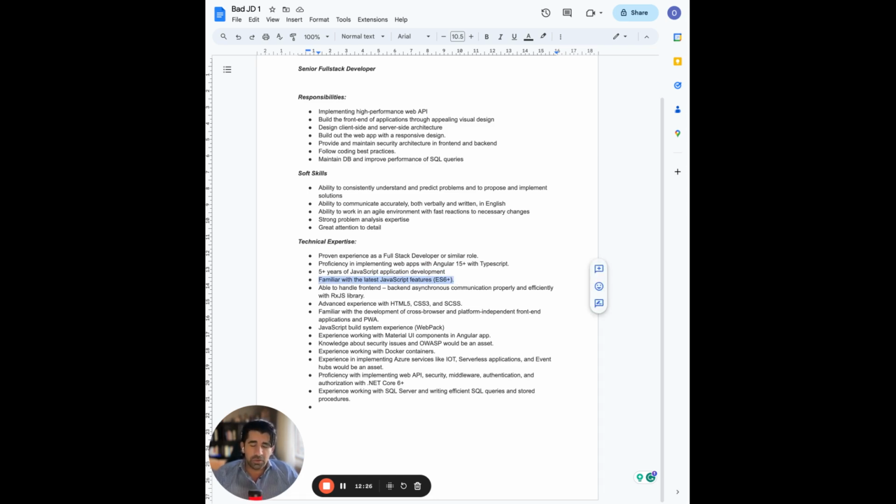You need to have potentially heard about it, but you don't need familiarity with the latest. Again, an unnecessary technical expertise requirement. Just completely unnecessary. Able to handle front-end and back-end asynchronous communication properly and efficiently with the RxJS library.